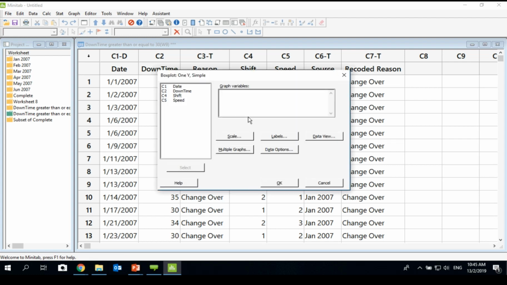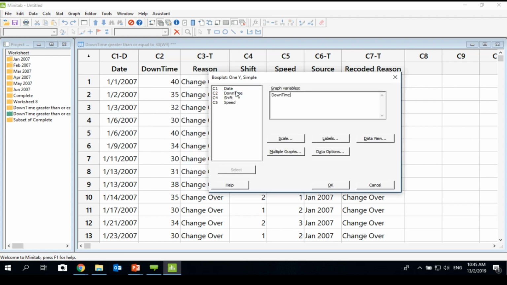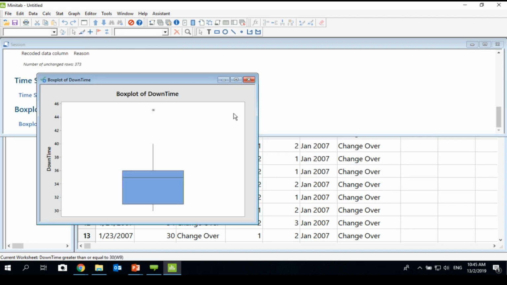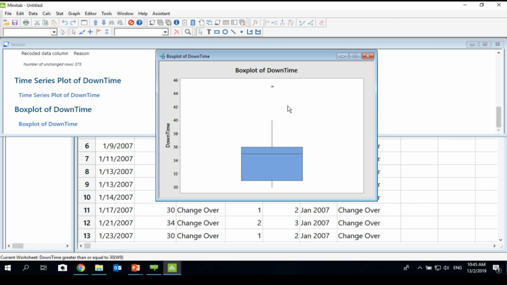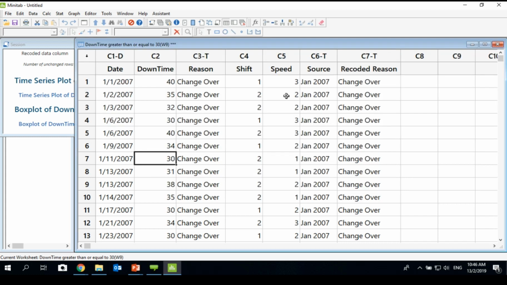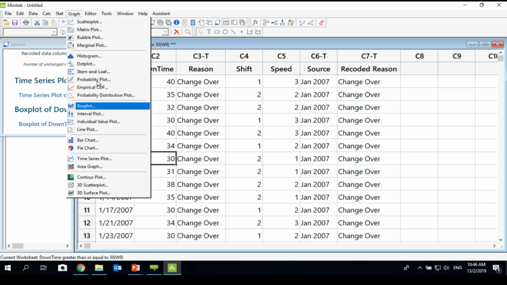For this case it is downtime. Then click OK. So you get this box plot. Or we also have a function called make similar graph, when you want to create a box plot with different variables, or enhanced variables. So you go to graph, you go to box plot.